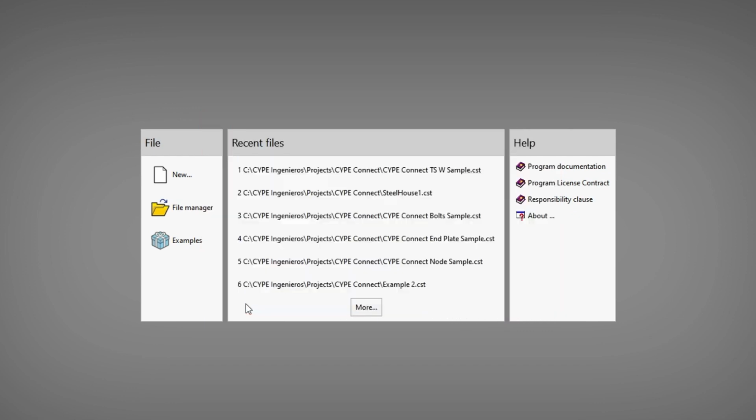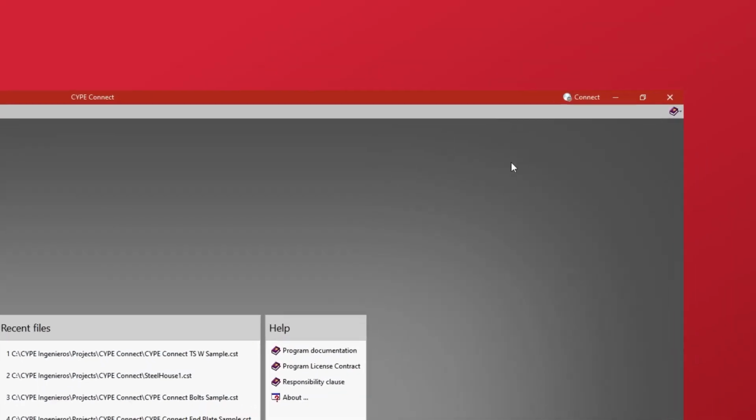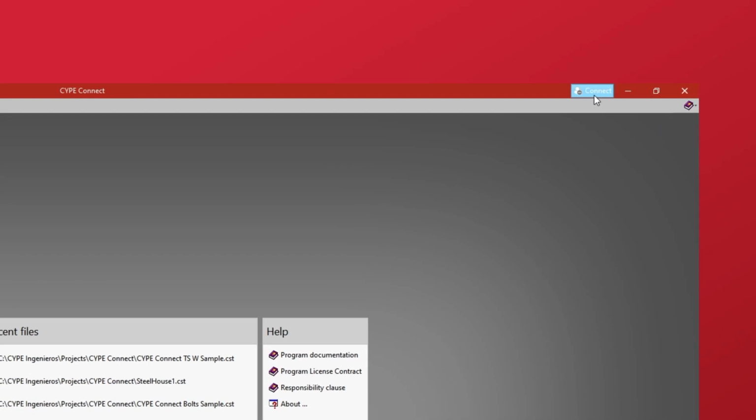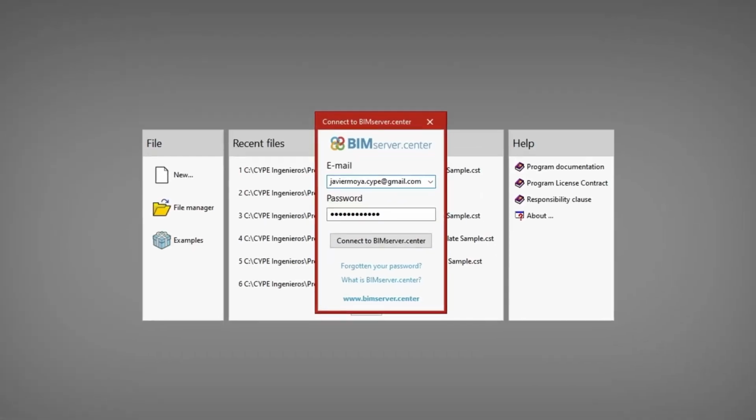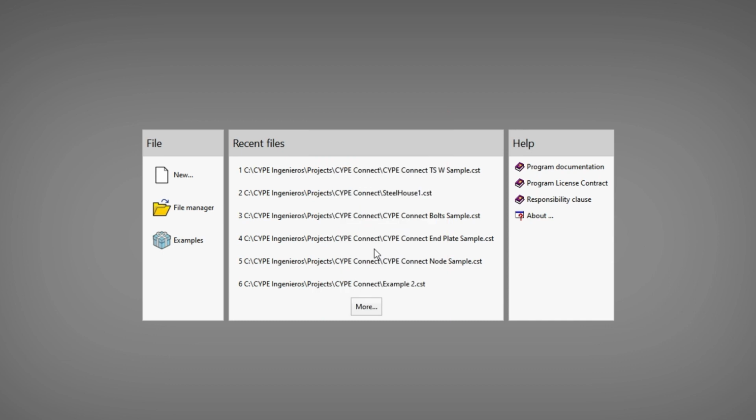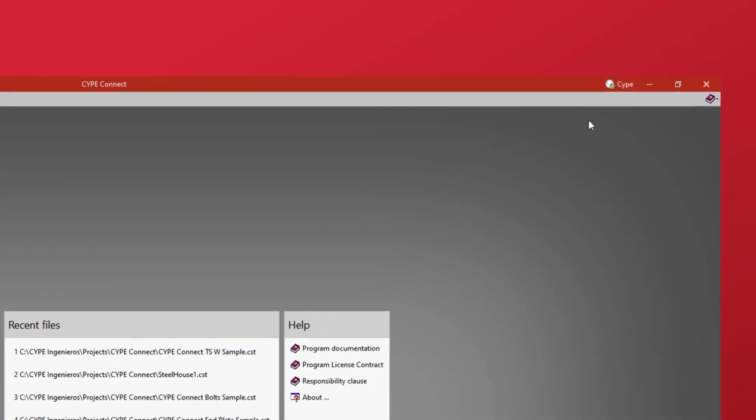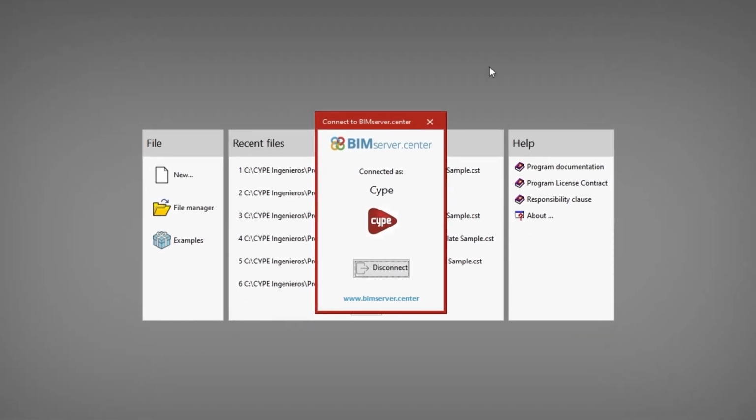All of these options can always be accessed from the program's general interface. On the right-hand side, in the program's title bar, we use the Connect option to establish the connection with our BIM Server Center user by typing in our credentials. Once we are connected, our username in the platform will be displayed in this area, and we can even disconnect from the session to access with other credentials.